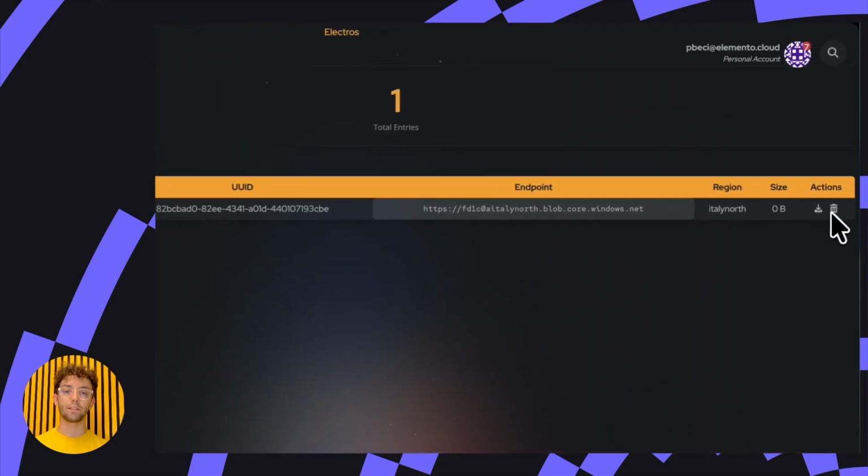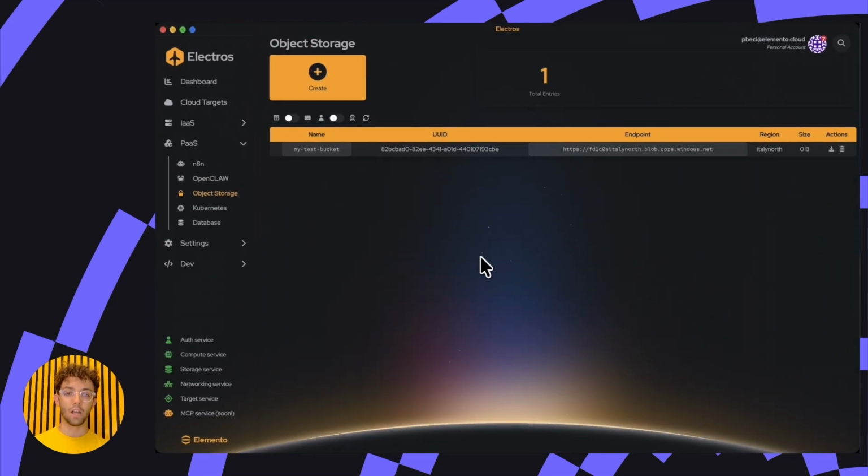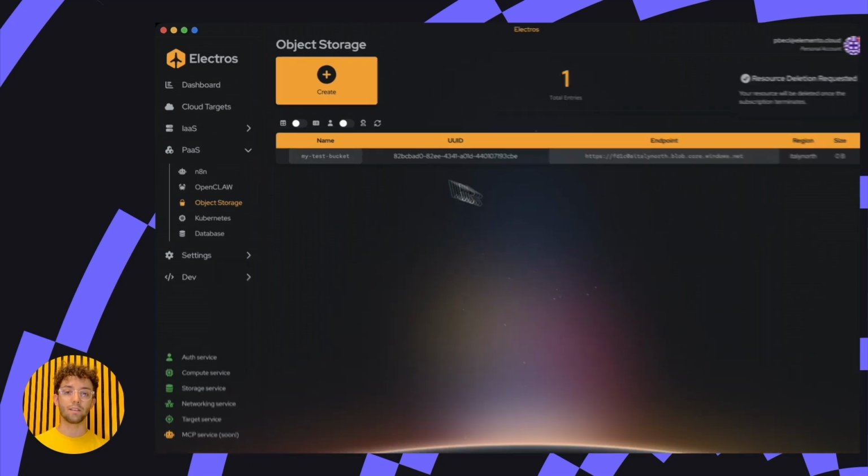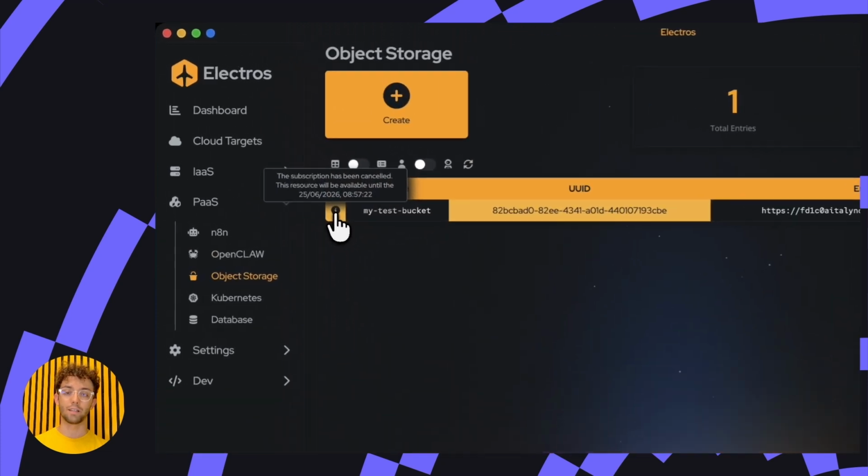If you wish to delete the resource, simply return to the dashboard and select the trash can button. You will receive confirmation that the resource has been deleted. Next to the name, you can see how much time remains in the billing period before the resource is actually deleted.